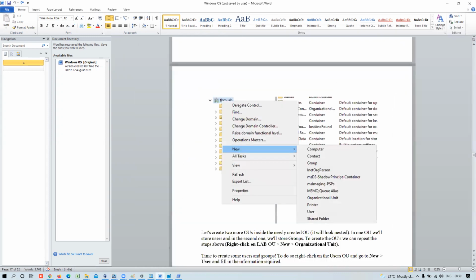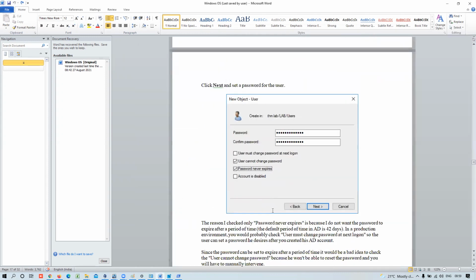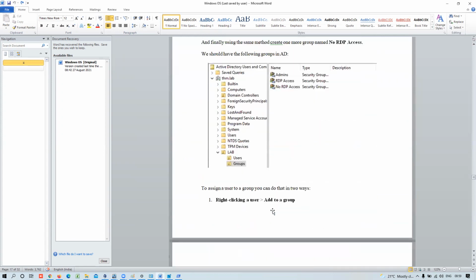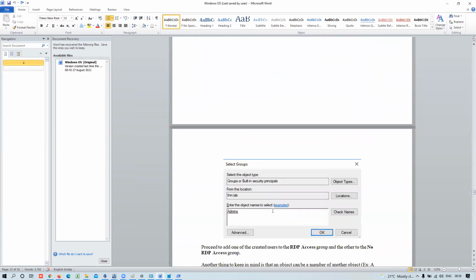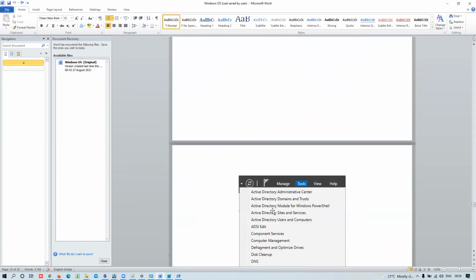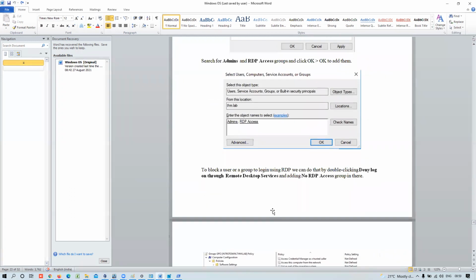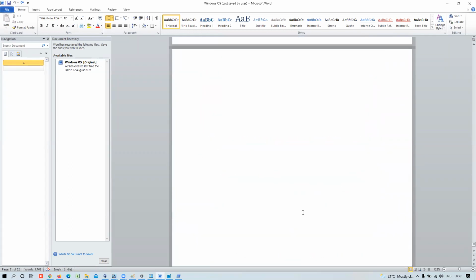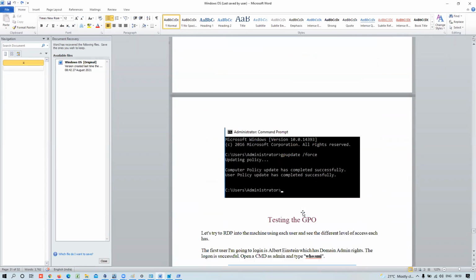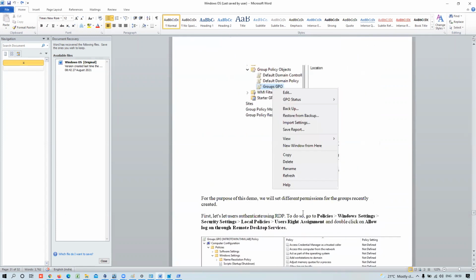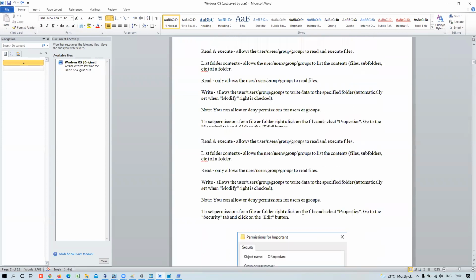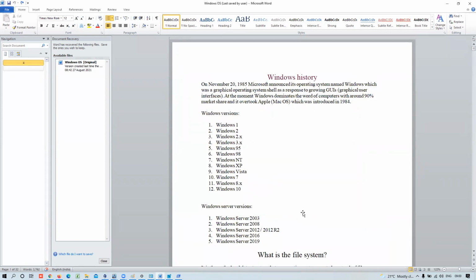Let me check if there is anything pending. Creating the users and all, I have already shown you guys, and creating the groups. All these things are there, nothing much required for you. This much is enough for you guys as of now. Earlier you might not have had some experience on them, but now you have got a fair amount of information.